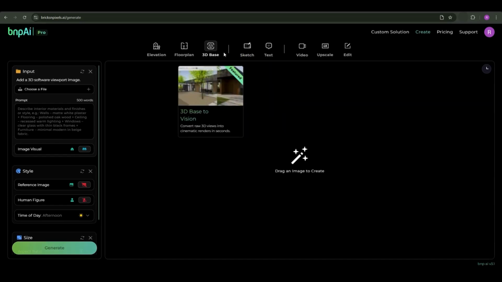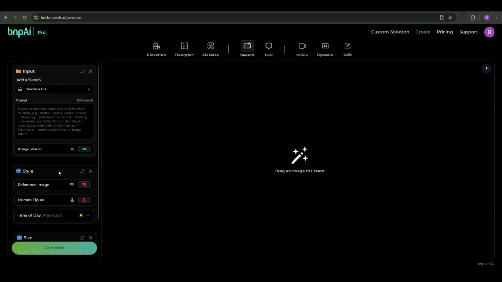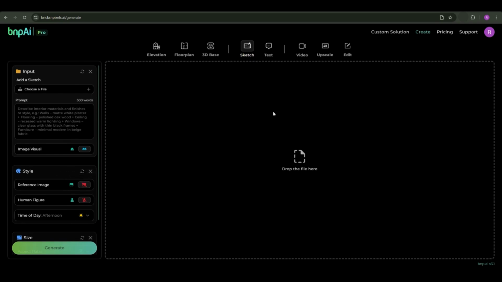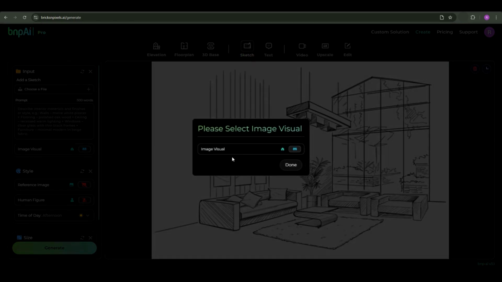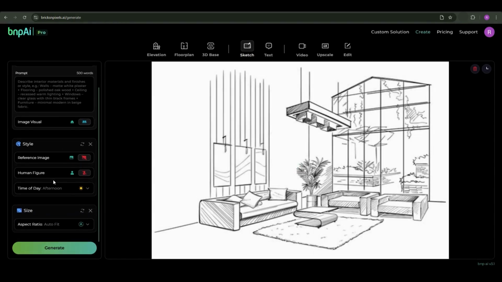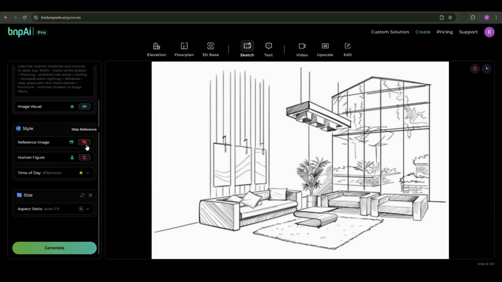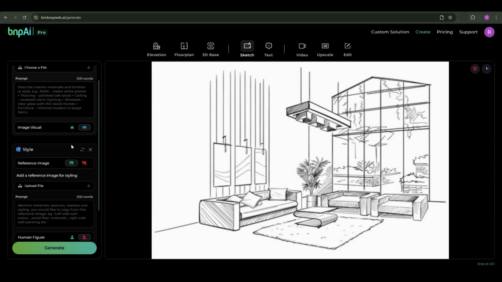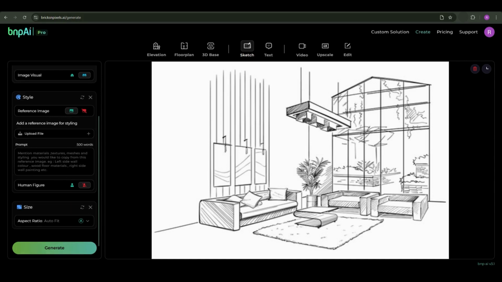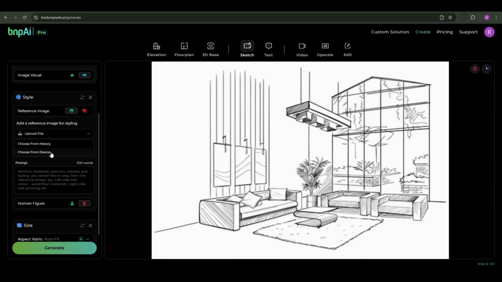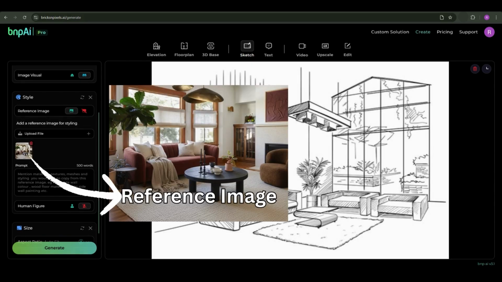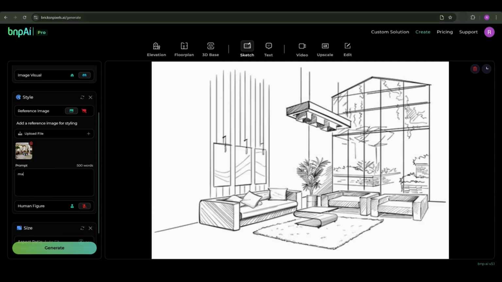When working with 3D Base, Elevation to Render, or Sketch to Render, you'll find the reference image option within the Style section. Start by uploading your base input image. Select the appropriate visual type, then switch Add Reference from Skip Reference. Upload a reference image from your history or directly from your device. The reference image acts as a visual benchmark. It defines the target style, ambience, lighting mood, and overall aesthetic you want to achieve in the final output.